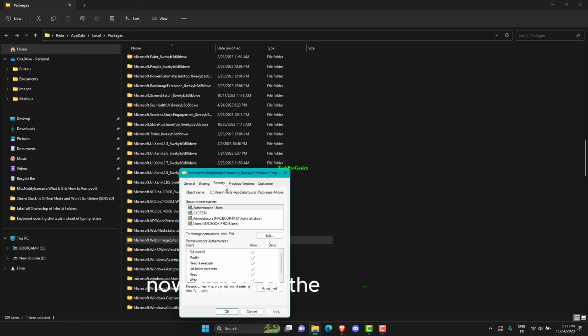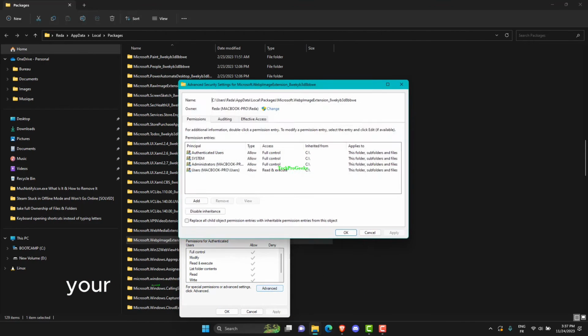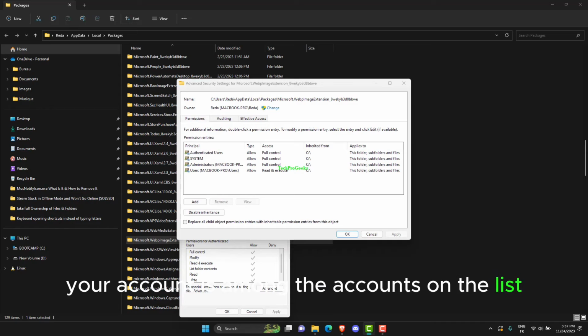Now switch to the Security tab. Click on the Advanced button. Check to make sure your account is among the accounts on the list.